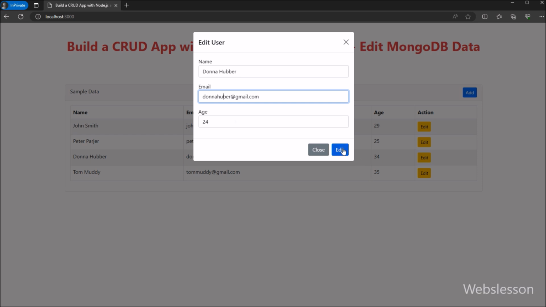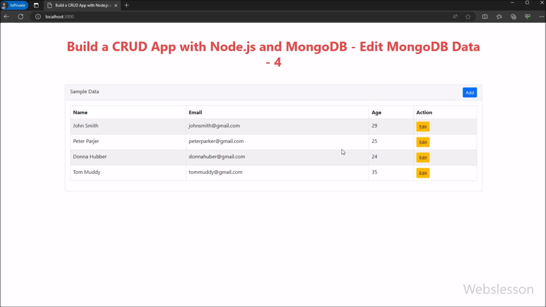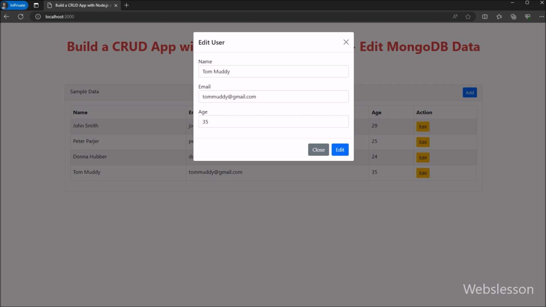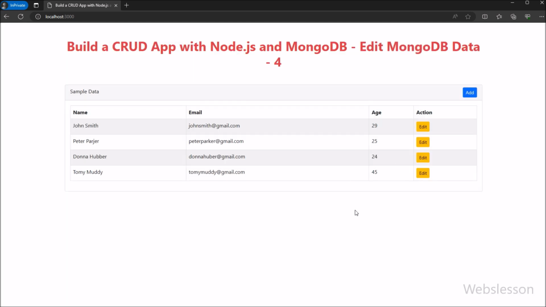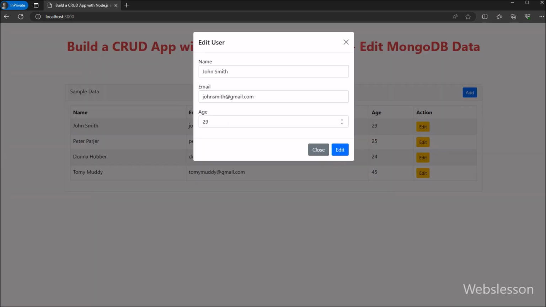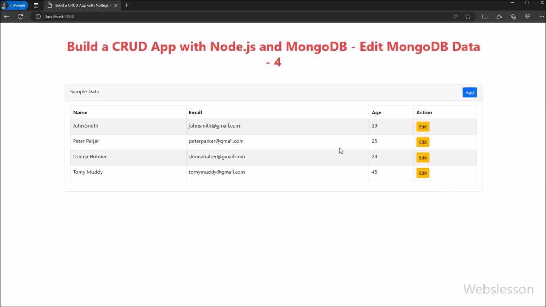And after this, we click on the edit button, and after clicking it, we can see that the modal dialog box has been removed from the web page, and on the web page, we can see that updated data has been displayed in this table. So this way, we can update MongoDB data using a Node application. So in this part, we have learned how to edit or update MongoDB data in this Node CRUD application. And in the next part, we will learn how to delete or remove data from the MongoDB database in this Node CRUD application, so we will meet in the next part.